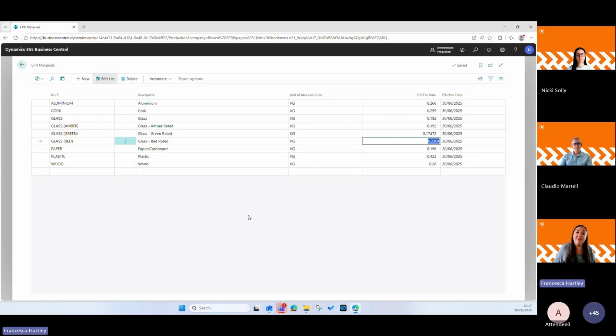We're not telling you how to do things, we're just pointing you in different directions so you can choose how you want to do this and how detailed you want to be. We're also aware that EPR is always estimated until after the time. So again, it's up to you how detailed you want to be in here. Anyway, once you've set up all your EPR materials.